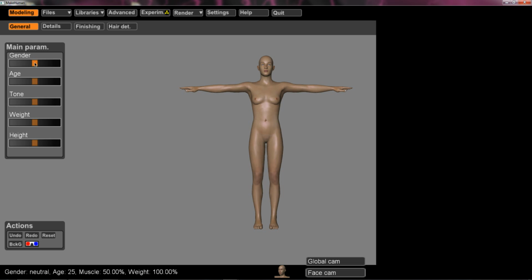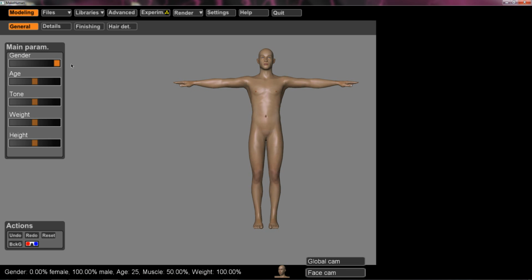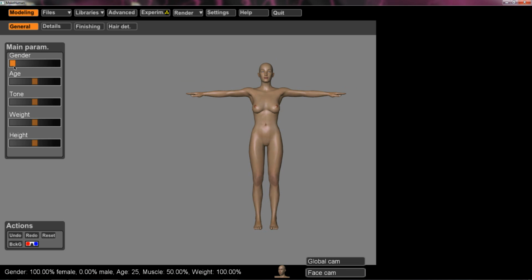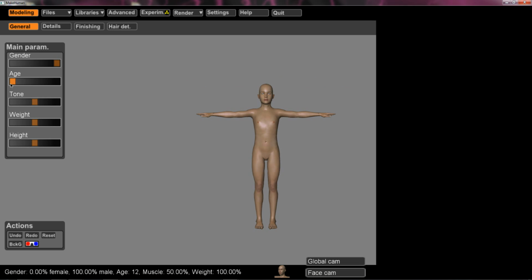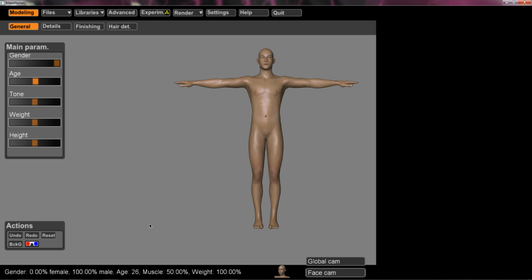So first off is when you go in, as you see, this is gender. Slide it to the right for male, left for female, and anywhere in between is, I think, a hermaphrodite, I don't know. Age, self-explanatory, the higher you go, the older, maxing at 70. To the left, younger, maxing at 12. We're going to go about, what's that, 26. So now let's go 70, never done an old bloke.